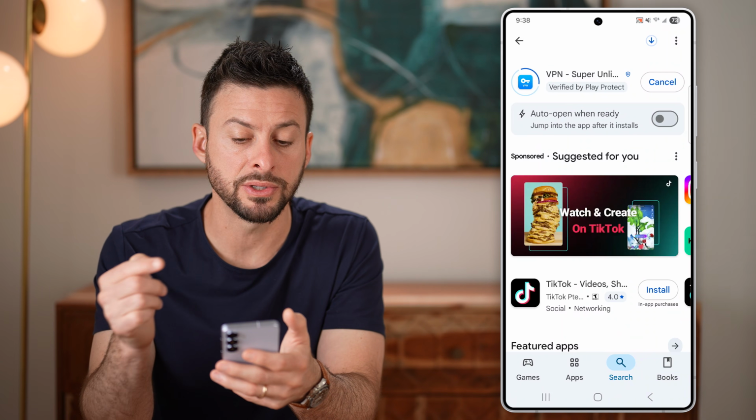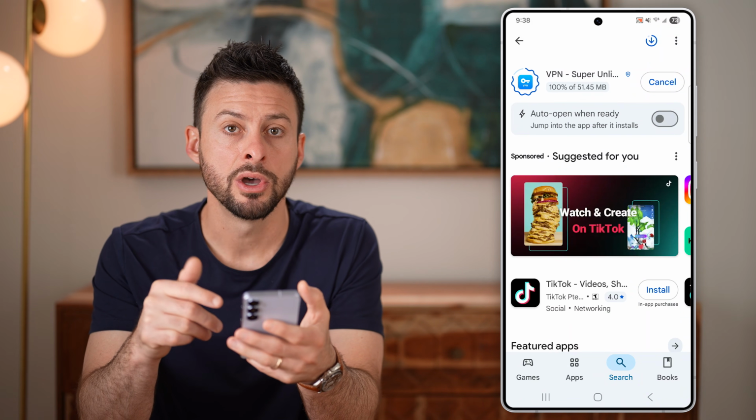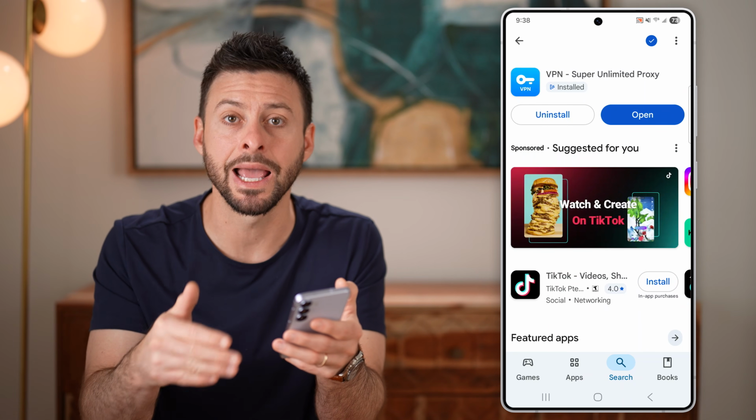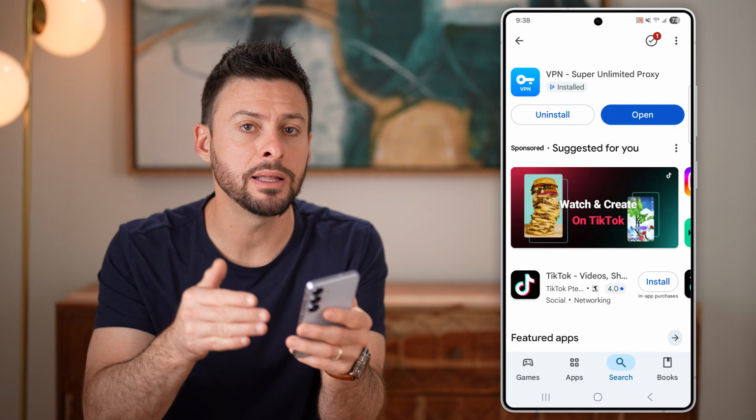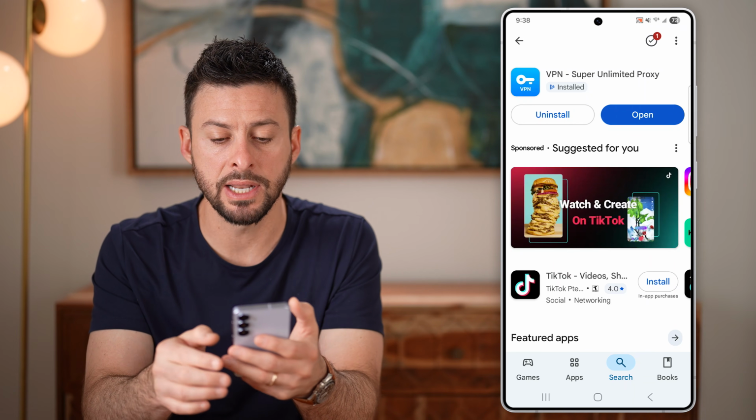Now, if you go through the process of downloading and installing this, I'll show you exactly how it works and how easy it is to immediately connect to a VPN. You can see now it is installed. Let's just tap on open here.